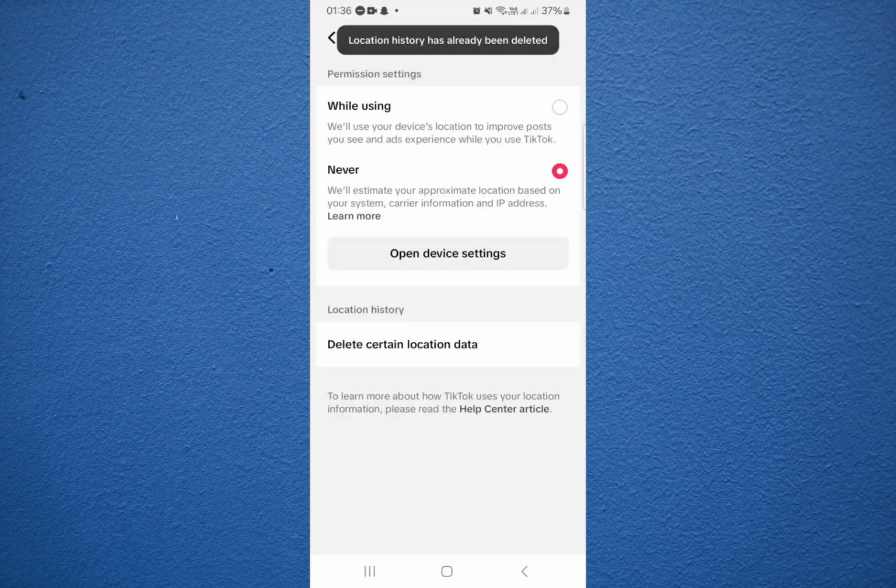And so whenever you delete your location data, change the region of your phone to the country that we'd like to. And whenever you change the region on your phone, it will automatically be reflected on the TikTok app. At the end, that was all for today's video.